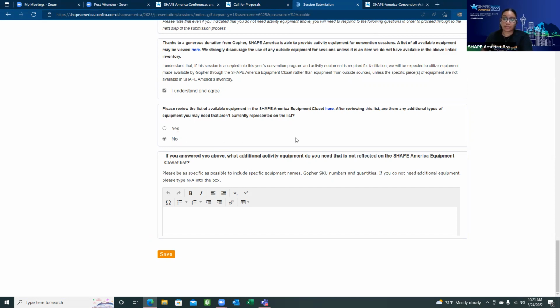If you answer yes above, what additional activity equipment do you need that is not reflected in the SHAPE America equipment closet? Let us know down here in detail. Please be as specific as possible to include specific equipment names, such as the Gopher SKU numbers or quantities. If you do not need additional equipment, as you can see above, I selected no. Please make sure you type in NA as not applicable in order to move on to the next step. Otherwise, this page will not let you move on. It will give you an error message.